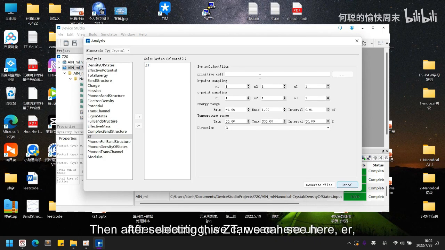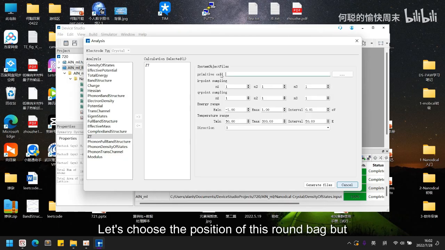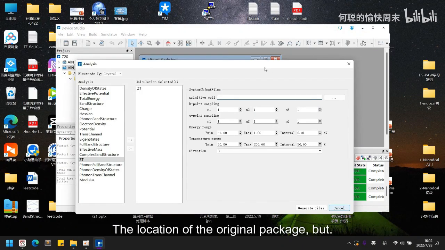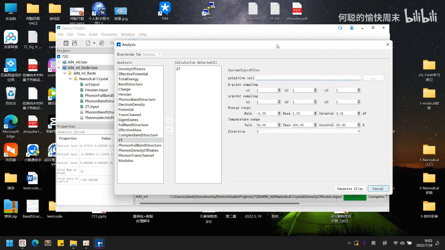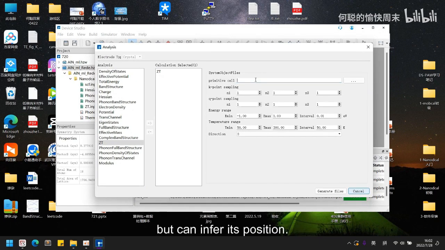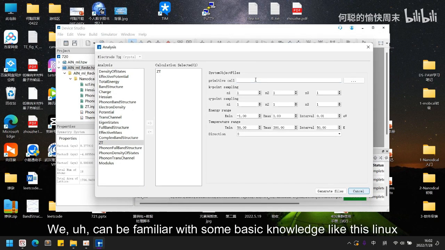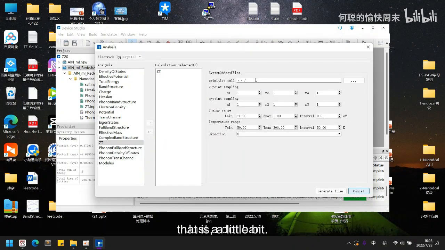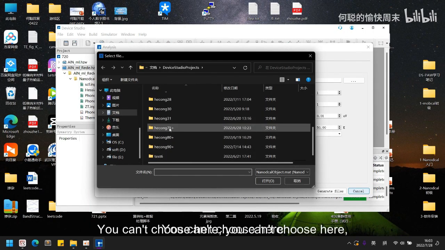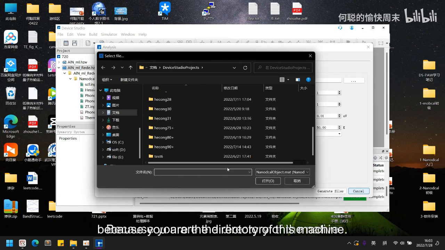Then after selecting this ZT, we can see there are many parameters, so we choose this one, the location of the original unit cell. We are unaware of this location, but can infer its position. We can familiarize ourselves with some basic knowledge of Linux. Dot dot slash means navigate back to the parent directory. This is the directory on the cluster. You can't choose here, because you are in the directory of this machine.